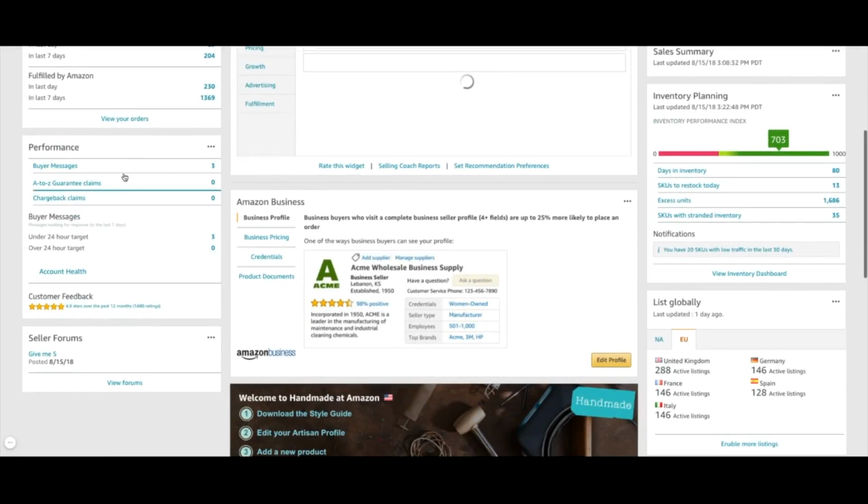Performance, here are some of those shortcuts that you saw up on the top menu. Buyer messages, A to Z guarantee claims, chargeback claims. Here's your customer feedback. You want to keep an eye on that, of course. Here's seller forums.